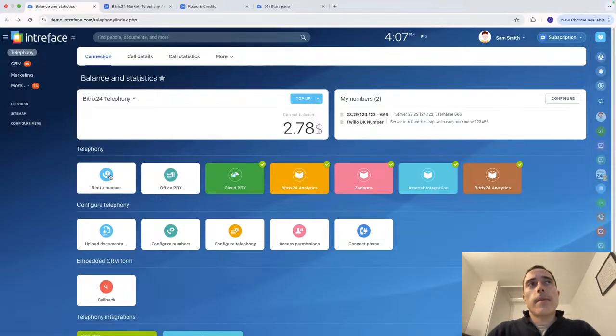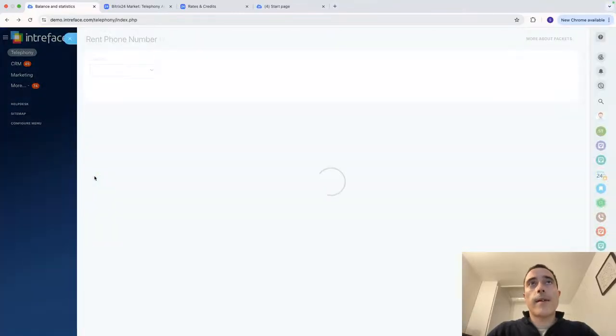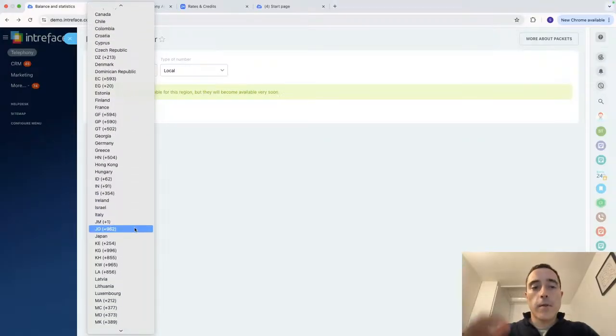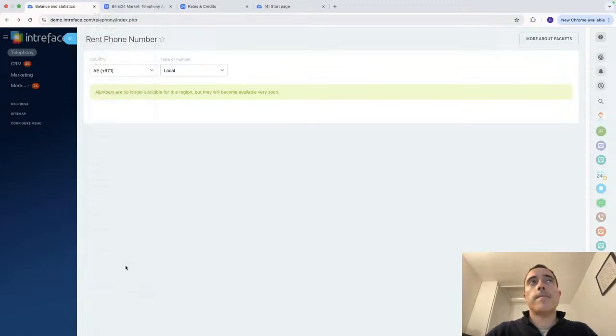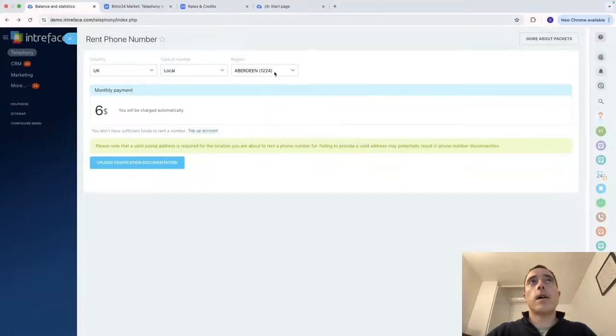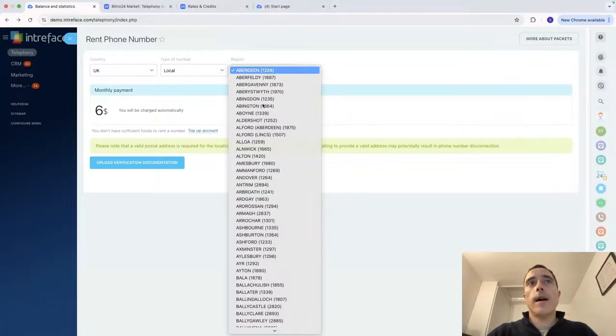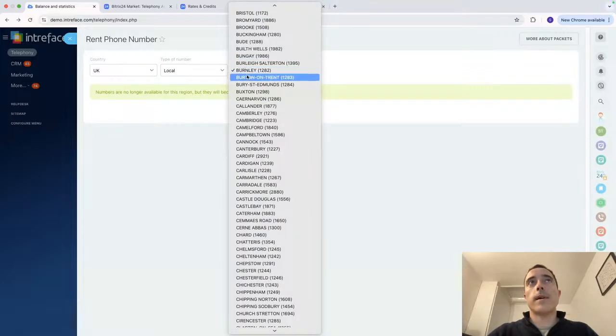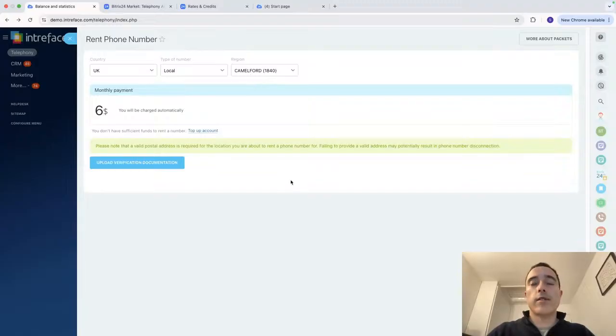Okay, so the first option then is Bitrix telephony. This option here is where we rent a number directly from Bitrix24. When we click into here, you'll see the countries that are available for renting a number. Let's say I'm in the UK and I want to rent a local number. You can select the different types of numbers, whether it's mobile, national number, toll-free, etc. And for a local number, I could then select a local regional number here, so you can customize the region there.